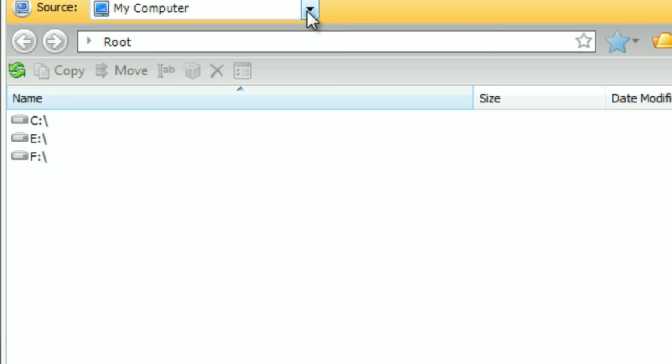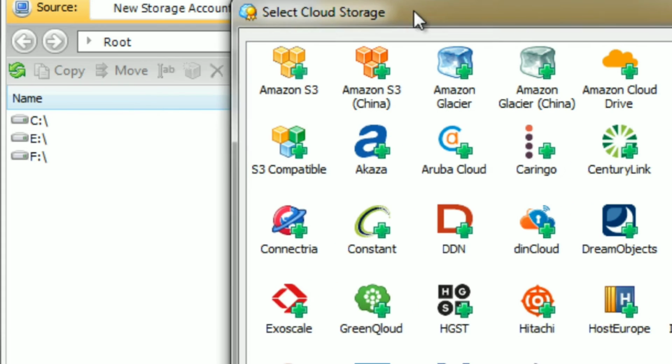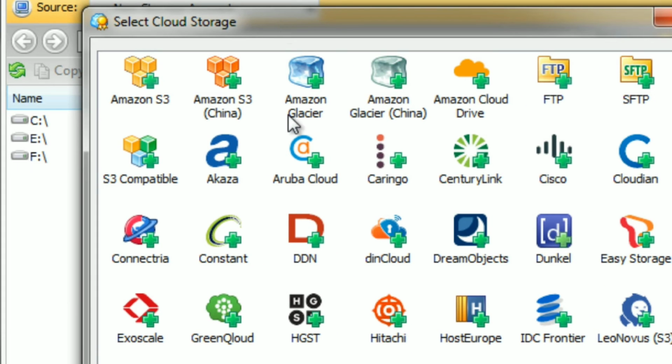So we click this drop-down menu and we click on new storage account. Now with Cloudberry, it gives you a ton of different options. You don't really need most of these options, but it gives you the option to connect to your website FTP. And what you can do is transfer files from your FTP or your website to Amazon S3. So that's a nice thing. If you want to transfer files from here to here or from your computer to Amazon S3, you have the option to do that. So what we need to do is create an Amazon S3 storage account.